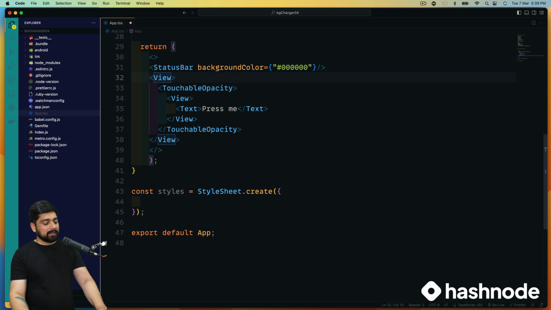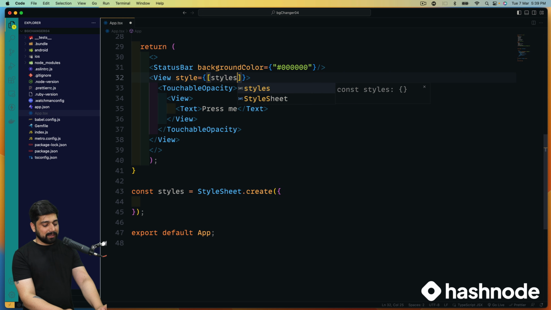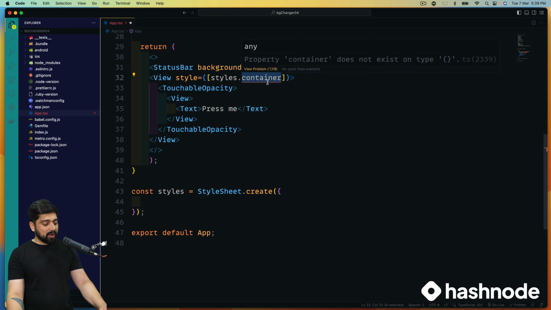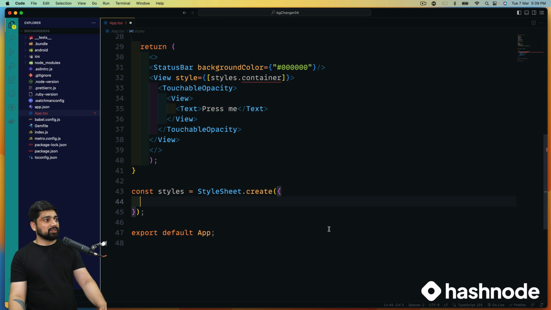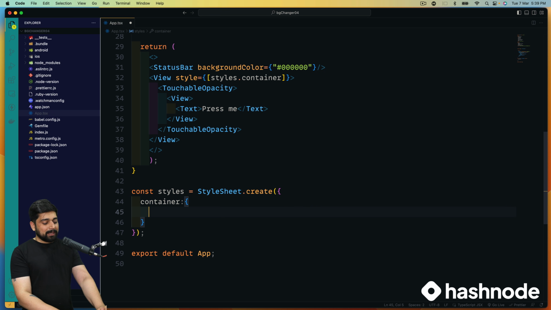So I'll just come up here and I'll say style. Really basic. We have already done and talked so much in depth about these stylings. So I'll just go ahead and I would like to place a couple of stylings on this. So arrays, and then we'll say styles dot container. And obviously I have to create an object of the container just right here. There we go.